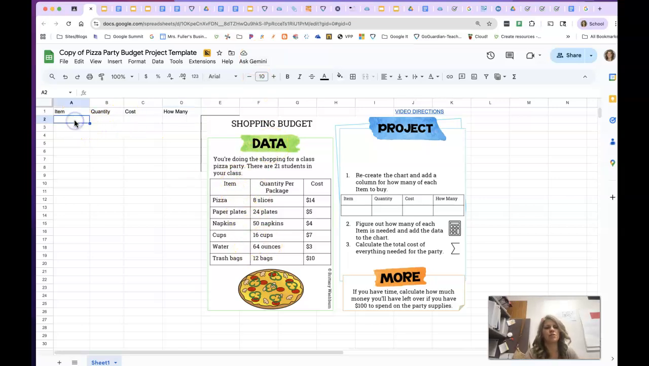So data, it's all coming from here. So we're going to start in A2. And I think it's easiest to input data as you go down. So we're just going to put in all of our items first. So A2 would be pizza, A3, paper plates, A4, napkins, A5 is cups, A6 is water, and A7 is trash bags. So like I said, I'm just bringing over the same information into where we can do some manipulating.